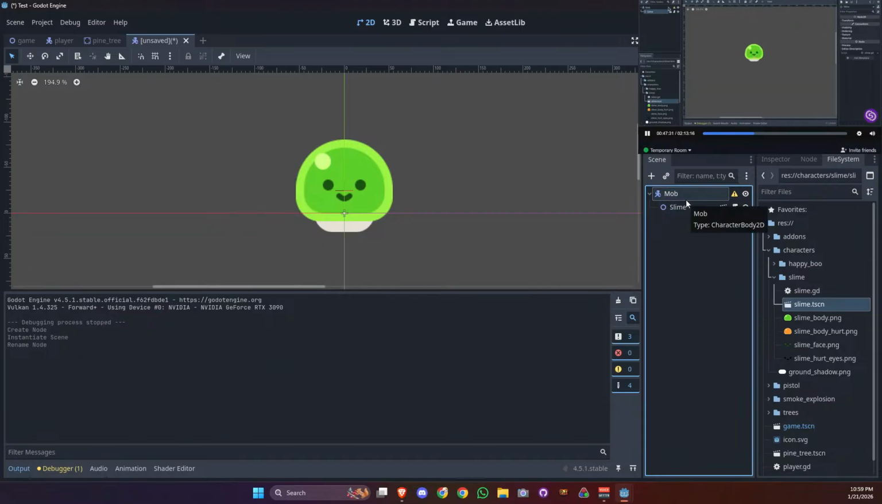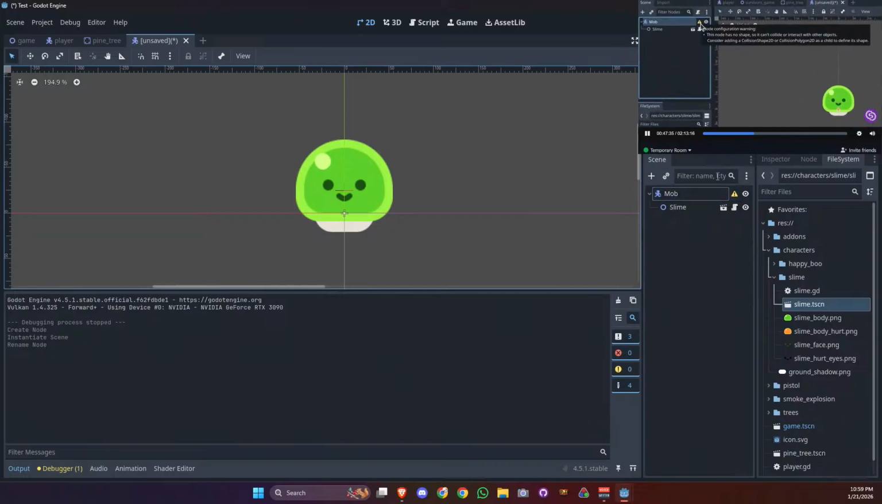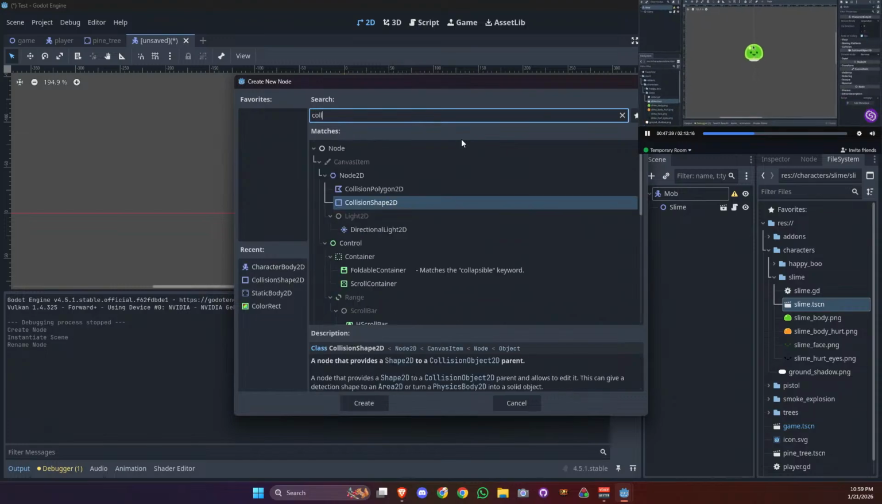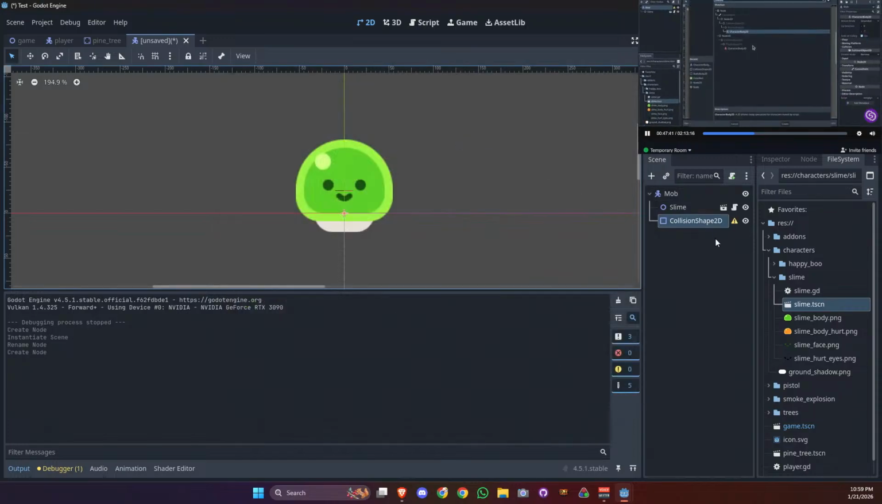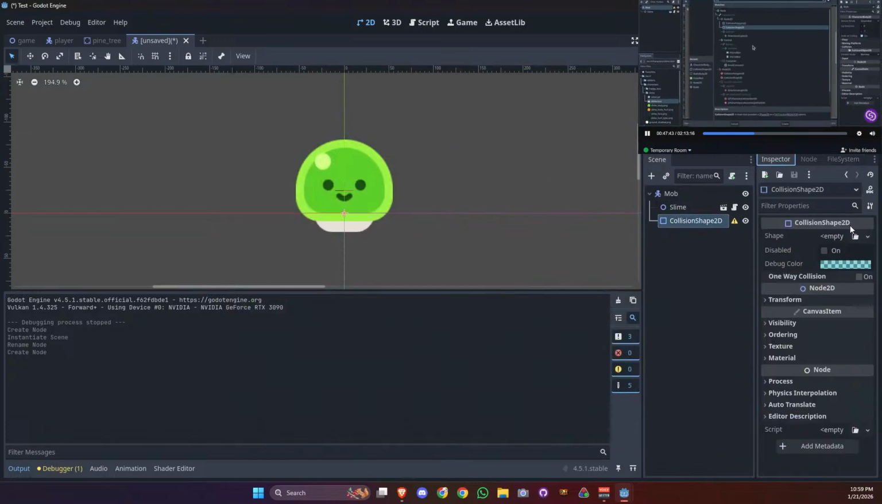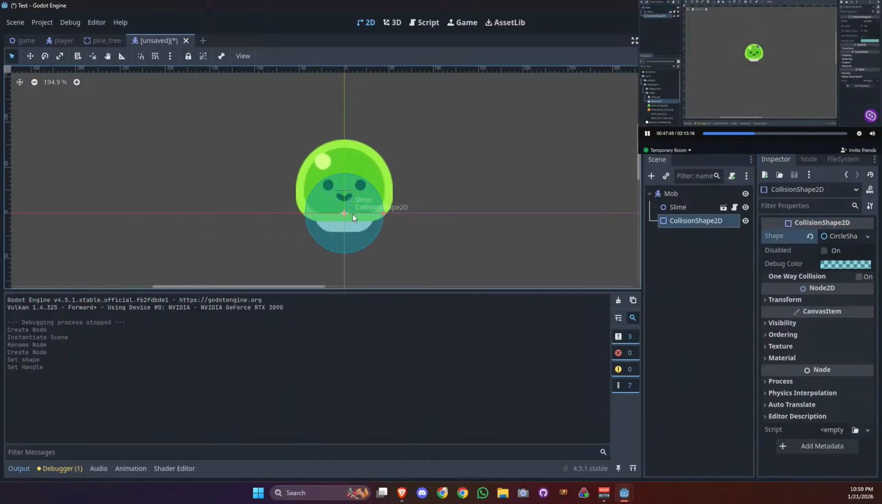And there we need to add one more thing. What is that? Well, it's the collision shape as usual. The warning tells us that next to the Mob node. So select the Mob node, press Ctrl A, Command A on Mac, and search for CollisionShape2D. And once more, we go to the inspector, click the empty slot, and create a circle shape for the slime.